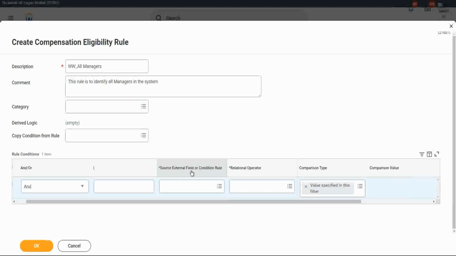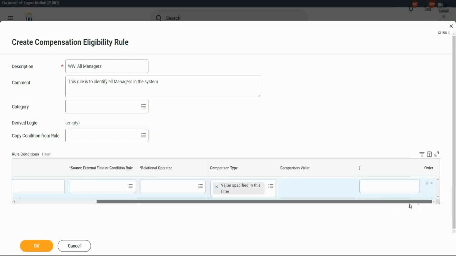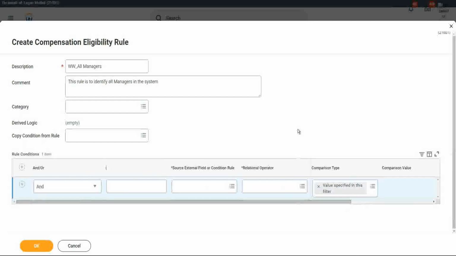And it says, source, external field or condition rule. You can select a condition rule in this field, or you can choose a field, and then a relational operator. So it can be equal to, not equal to, etc. And then the comparison type and comparison value. So it looks a bit overwhelming at first. But let's start creating our rules, and then it will be a bit simpler.